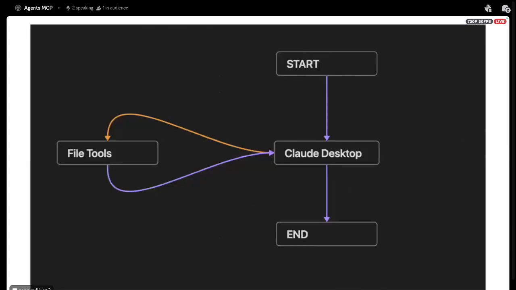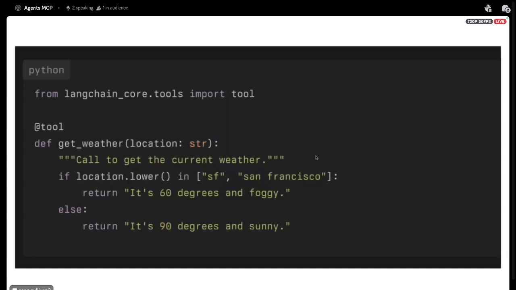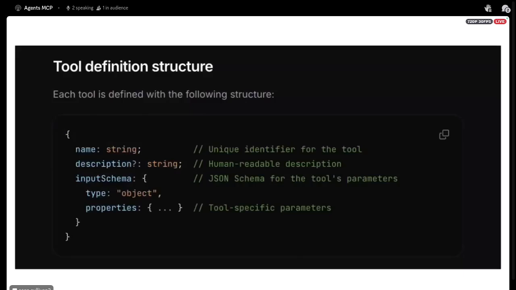So we're going to make our file tools into an MCP server, and we're going to have Claude Desktop have access to be able to use those tools, hypothetically making Claude Desktop into Cursor in some ways. But we can't make these tools into an MCP server because these tools are LangChain tools. We need to make them into MCP server tools.